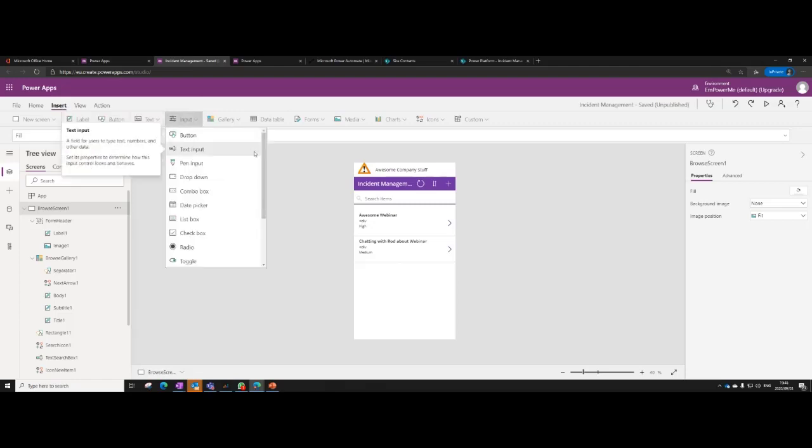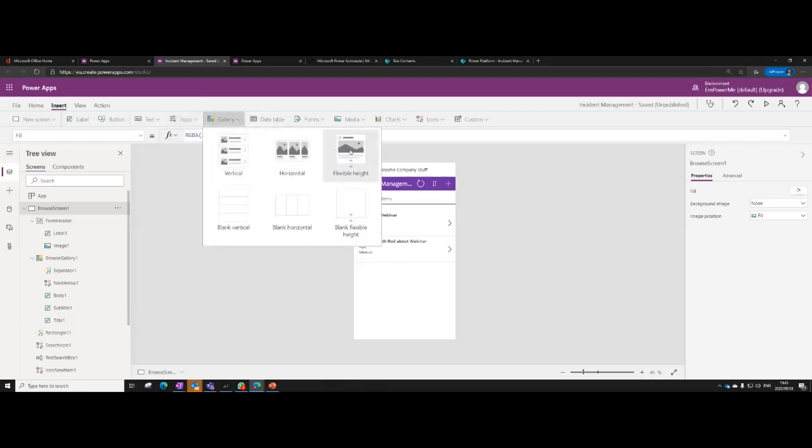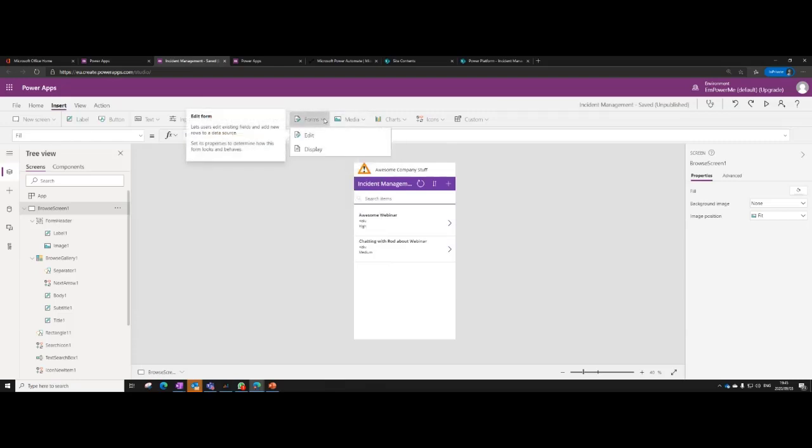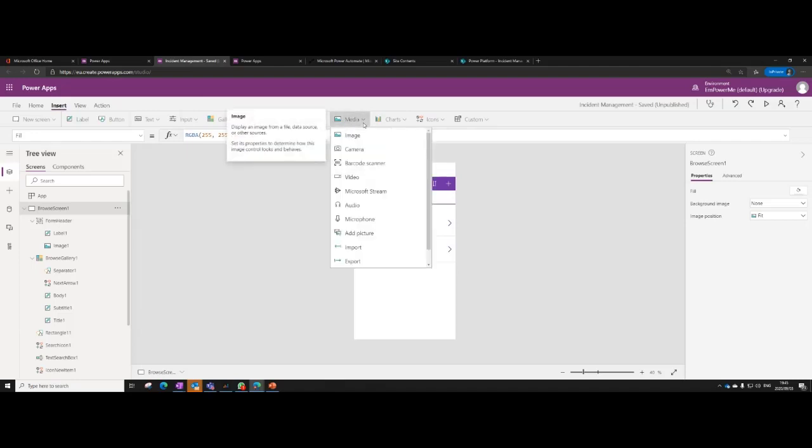Then you have a number of galleries and different galleries. And I think when we get into building our app from scratch, we'll talk about the different galleries and what that does. There's a data table as well, which I find less useful. We have different forms that we can use to submit information to data sources. Then we've got media, which is not just our images.